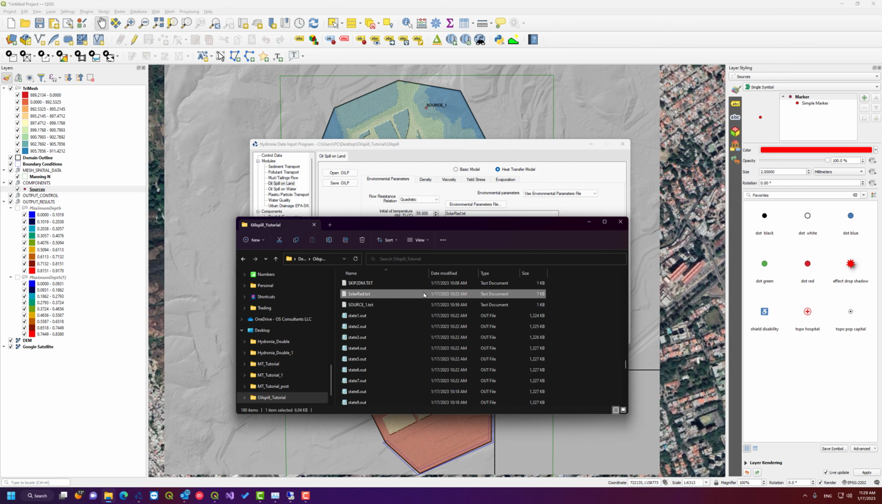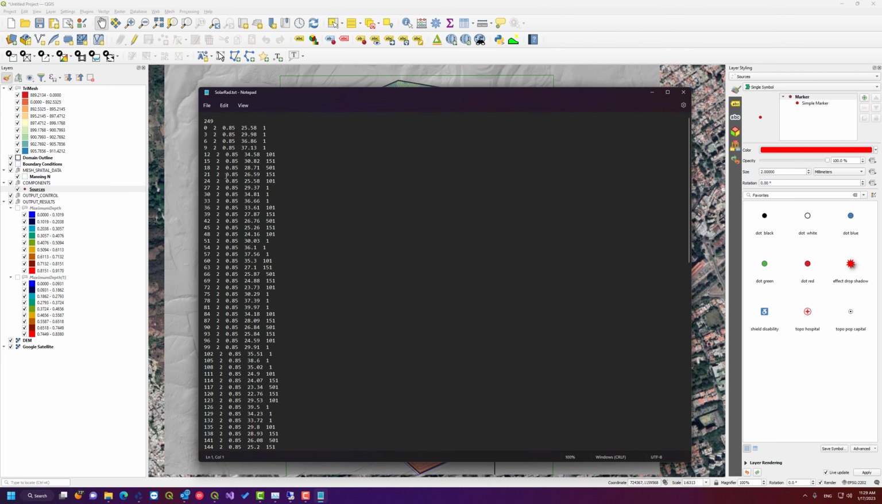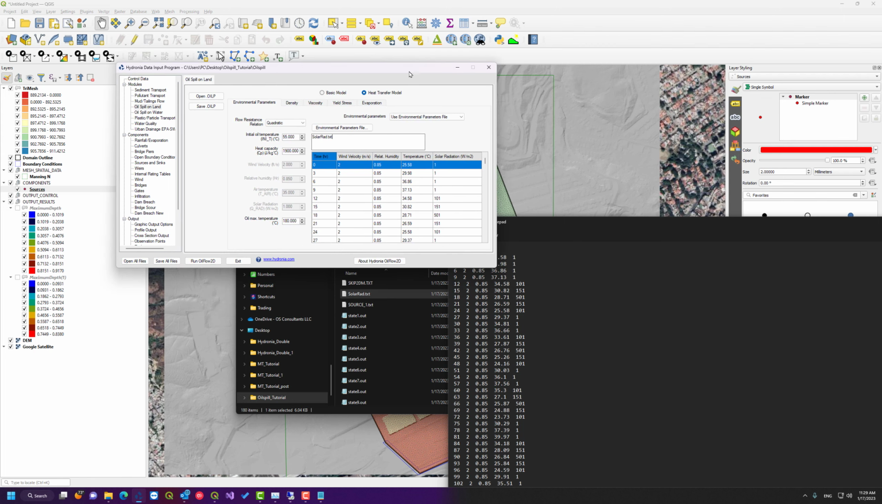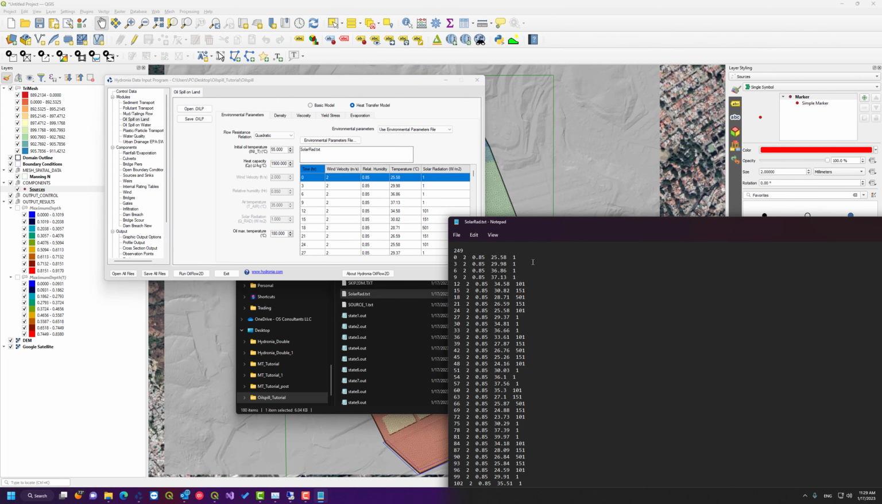I'll go ahead and open it. It's in the project directory. It's got 249 lines, and these are the columns of data. You can see the columns here. Okay.